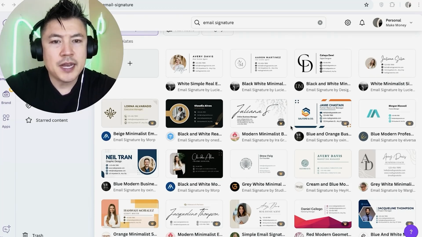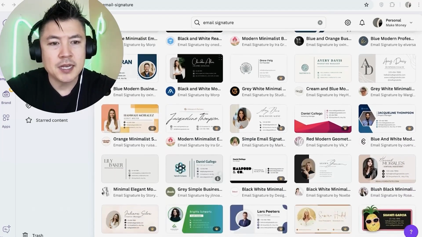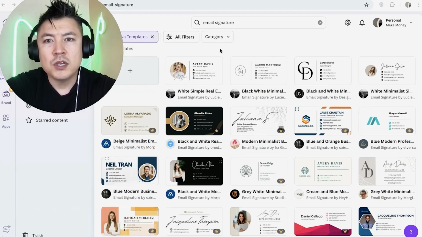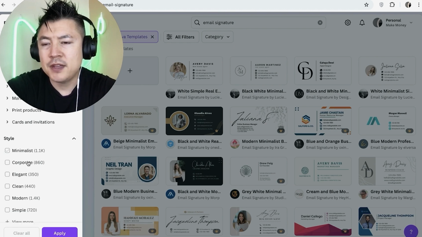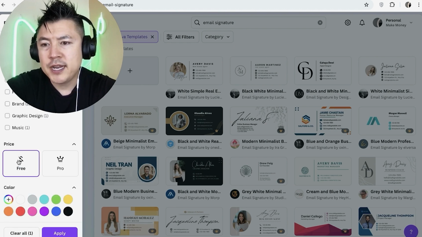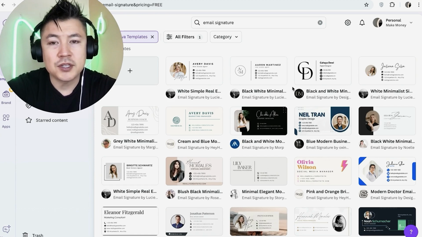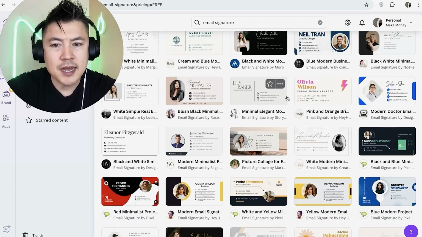Now, most of these are free. However, if they have a crown like this one, or they have a dollar sign, then there would be a cost associated with that. If you only want to see the free email signature templates, what you want to do is scroll to the top and click on all filters, and then you'll see this drop down on the left, and then just scroll down to the bottom, click on free, and then click on apply. Okay, so now it's loaded up all of the email signature templates that are free for you to use. So just scroll through and see which one aligns with your brand.